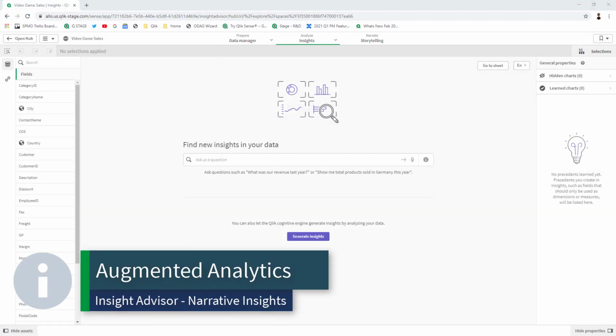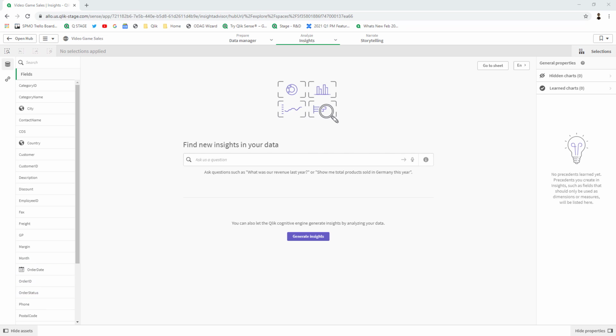Okay, next I'm going to go through some augmented analytics enhancements in Inside Advisor. To Inside Advisor search, we added natural language generation, where within the visual charts generated by Inside Advisor, you have the option to view narrative insights and interpretations of the data.